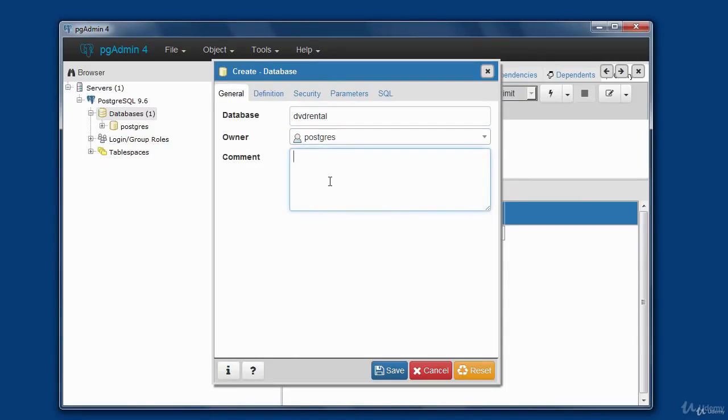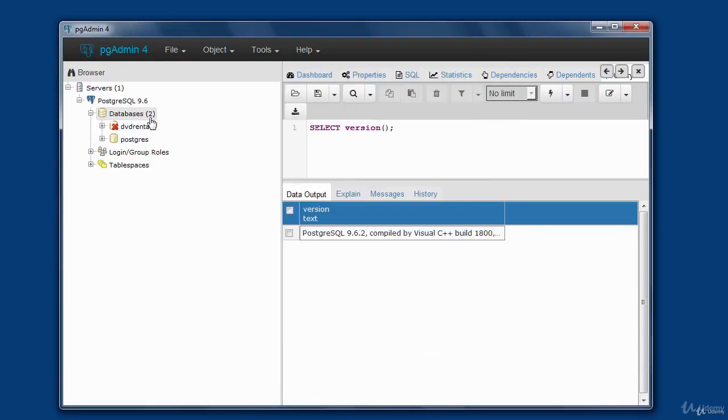And then in the comment, you can say whatever you want. I'll just say DVD rentals. Okay, and just click save. And by clicking save, that should install the database. So if I right click and refresh this now, this figure should change. You see it's already changed to 2, which means we have now successfully created a database called DVD rental.